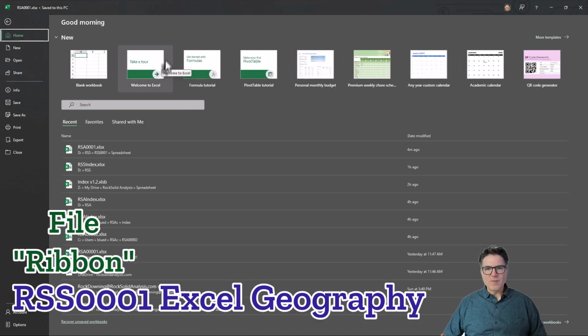The file ribbon is not actually a ribbon. It opens up this screen to give you access to things like the options and where to go for opening files you've opened in the past. You can also save the file or share the file.